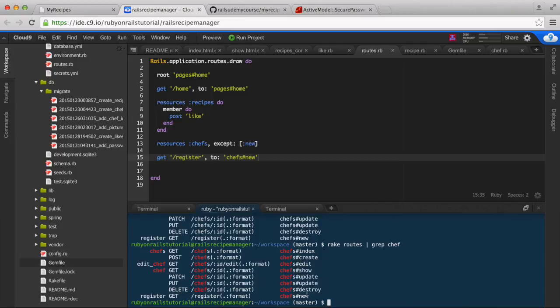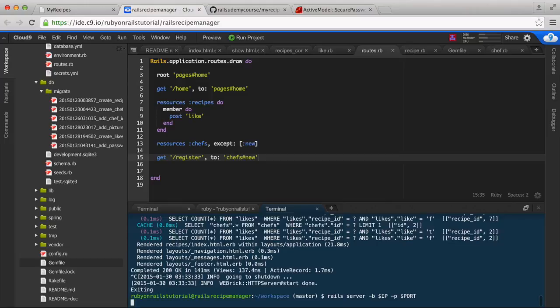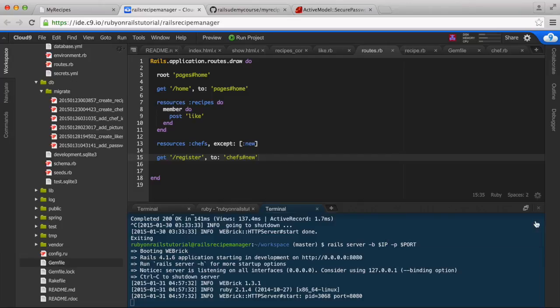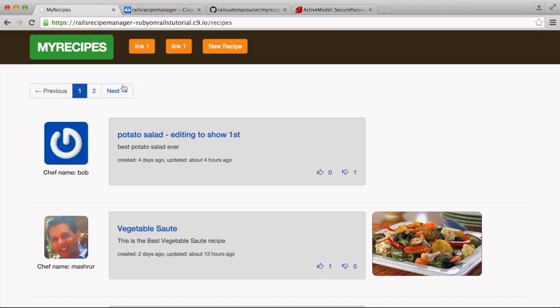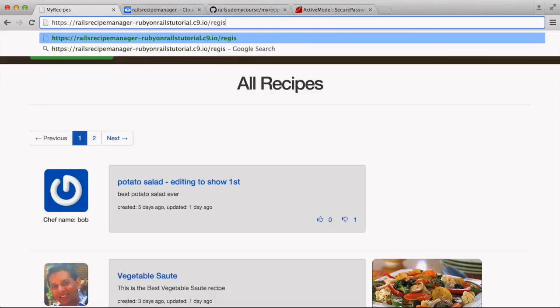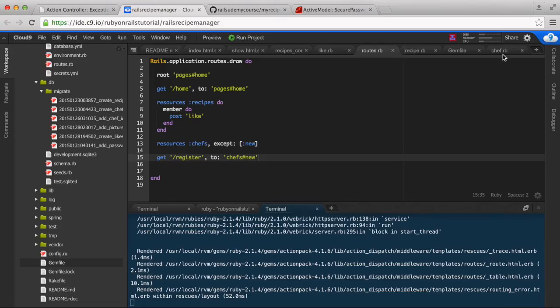So the next thing we want to do, let's see what happens when we go to this route. So I'm going to start the server. Okay, here's the app that was running from before, so let me go to the index page. Okay, everything still seems to be working. Okay, so here I want to go to register path. It says uninitialized constant ChefsController. So chef's controller is missing. Let's go ahead and create chef's controller.